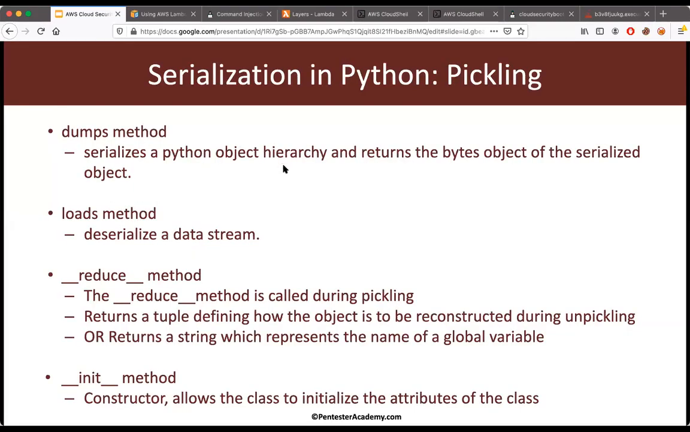Now, there are a couple of features of the pickle library which make it very, very dangerous. We have the dumps method, which we have already seen, to create the serialized version of the object. The loads method deserializes the data stream. And then this is important, this is what makes this library very, very dangerous.